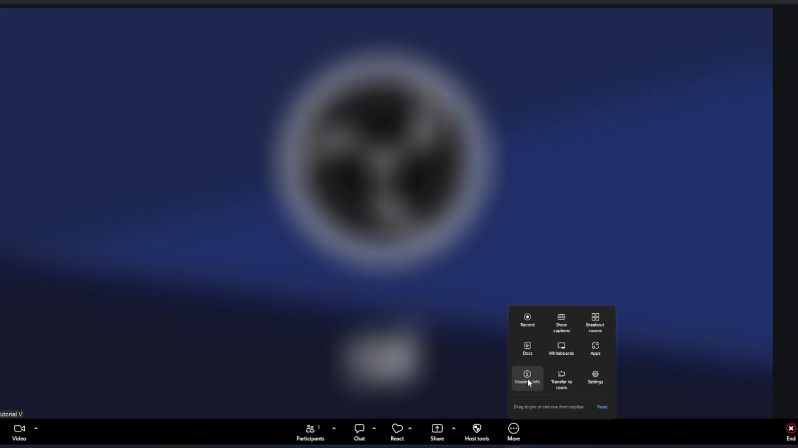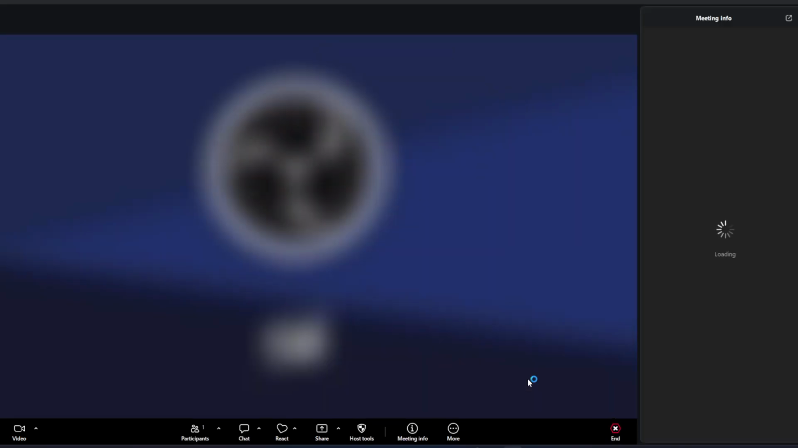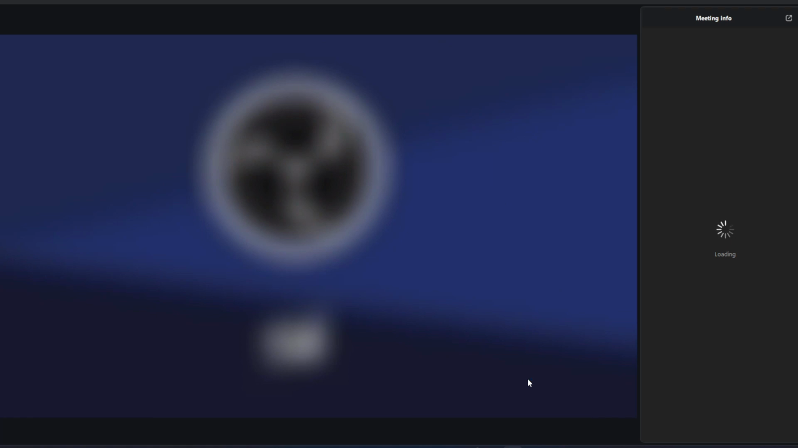When you do, a drop-down menu will appear with several extra options related to the current meeting. Take a moment to look through the menu if needed, but the option you're looking for is Meeting Info. This section is designed to show you the key details for the meeting you're currently in. Next, click on Meeting Info.